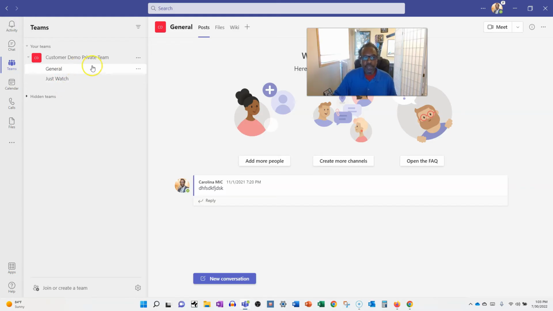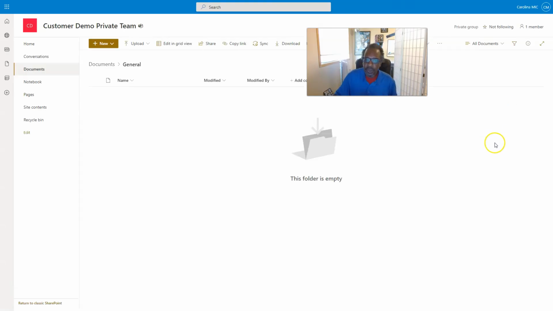So now we'll just go into whatever channel you've got. You're gonna at least have a general channel. You're gonna make sure you're on that channel. Upper right, triple dots, open in SharePoint. So all of your channel files get stored in folders inside a default document library within a Microsoft Teams site.